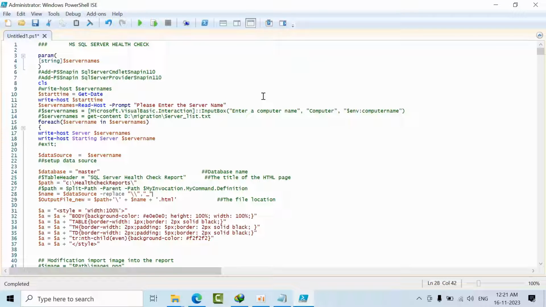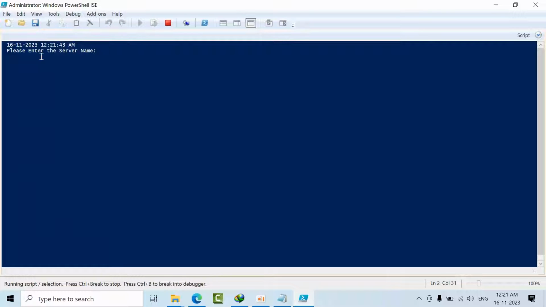Once you make this change, just click execute here. That's it. Here it will ask you to enter the server name. I am doing that on the SQL Server 2022 default instance, so that's the reason I am just typing the name. If you have a named instance, you have to type the name like this, system name slash instance name, the same way you connect to a system.